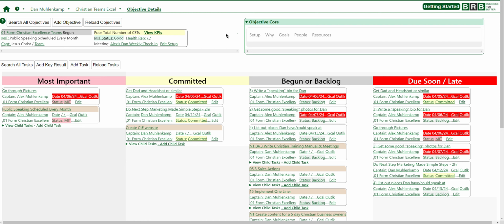Okay. So now this is an objective. Now this works slightly different. These are the tasks and key results for this particular objective. If you hit add key result, it's going to give you the key result for that particular objective. It's going to link it to this objective. Other than that, it looks very much the same.